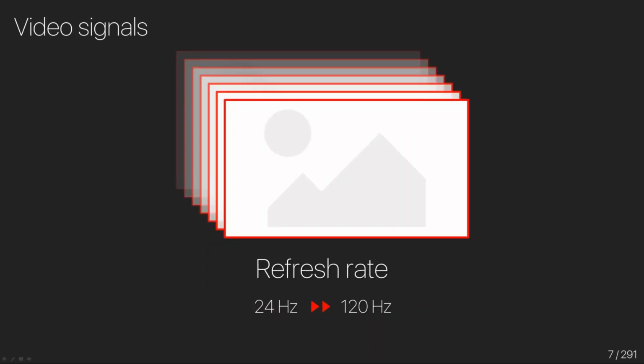The second parameter is refresh rate. So how many frames we display within 1 second. So it's a frequency in hertz. Typically, the minimum frame rate to achieve the illusion of a moving image is around 20 frames per second, so 20 hertz. A lot of cinema is done in 24 hertz.